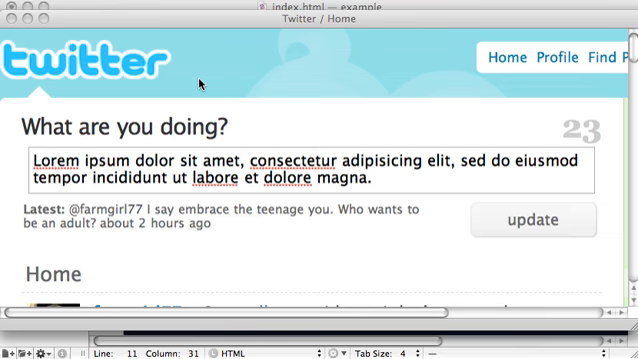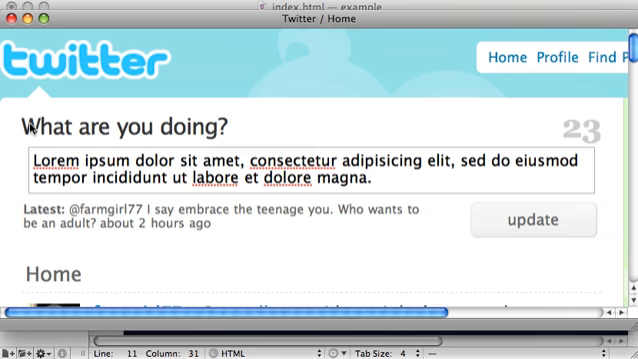Okay, so what I'm going to do today is just do a really short tutorial on how to create a word count function in JavaScript using the prototype framework, or the prototype library rather.